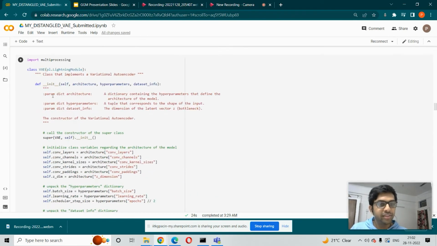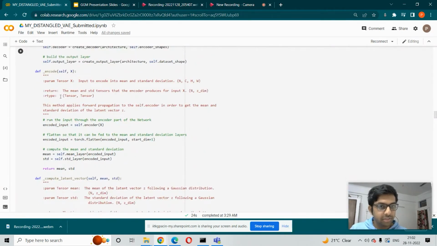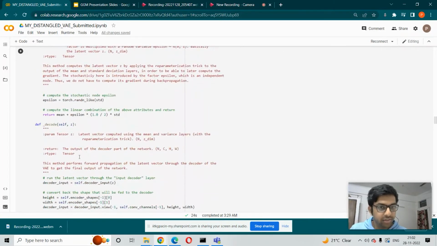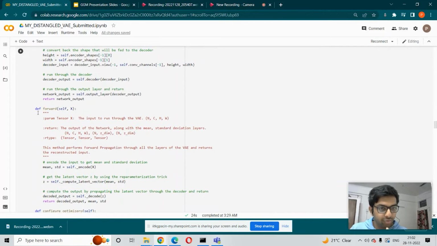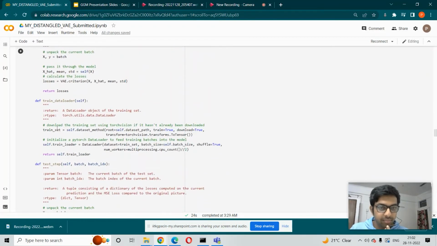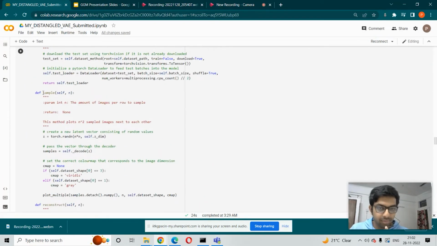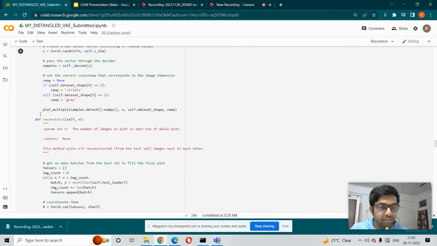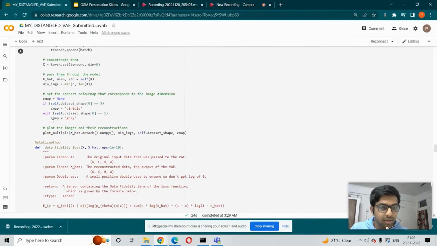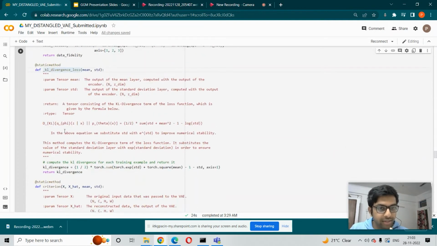Then here is the VAE class I've created, and it has various functions to encode, to compute the latent vectors, then to decode, then the forward pass, the optimizer, the training step, the training data loader, the function to sample image, the function to reconstruct image. Then here is the function to calculate the fidelity loss or the reconstruction loss. Here is the function written to calculate the KL divergence loss.